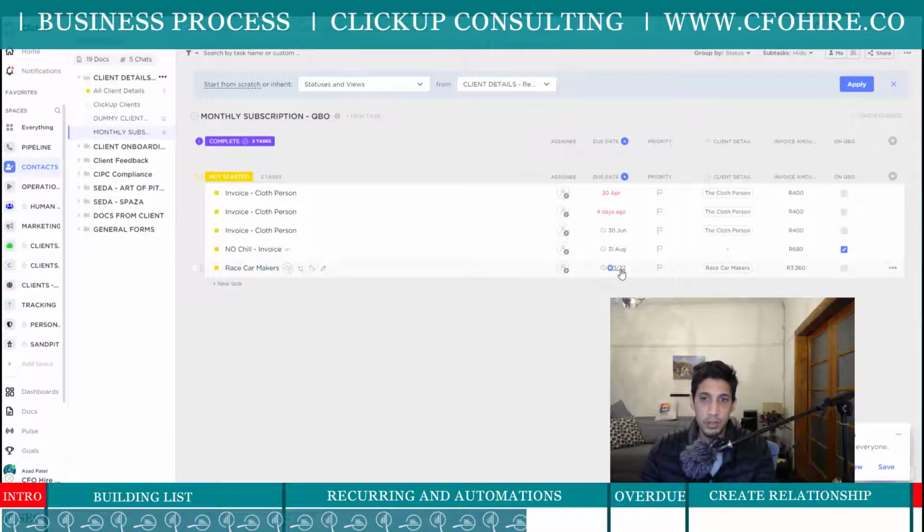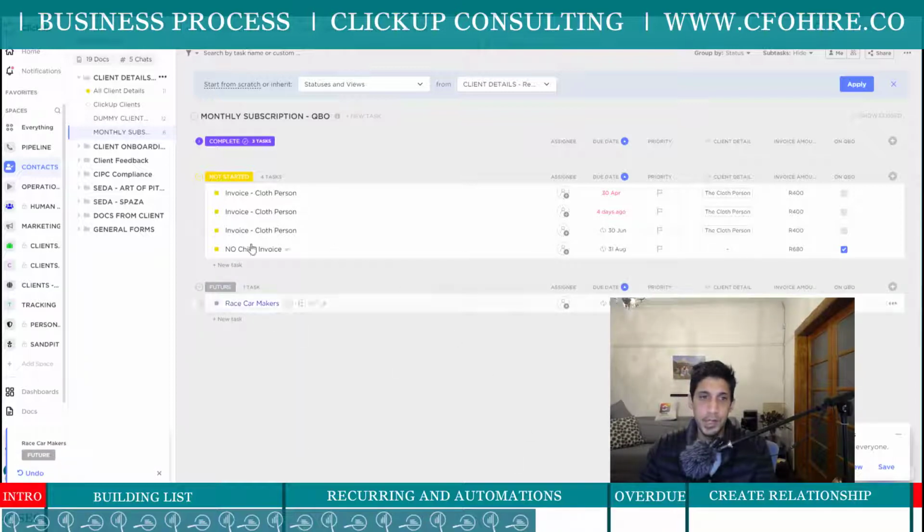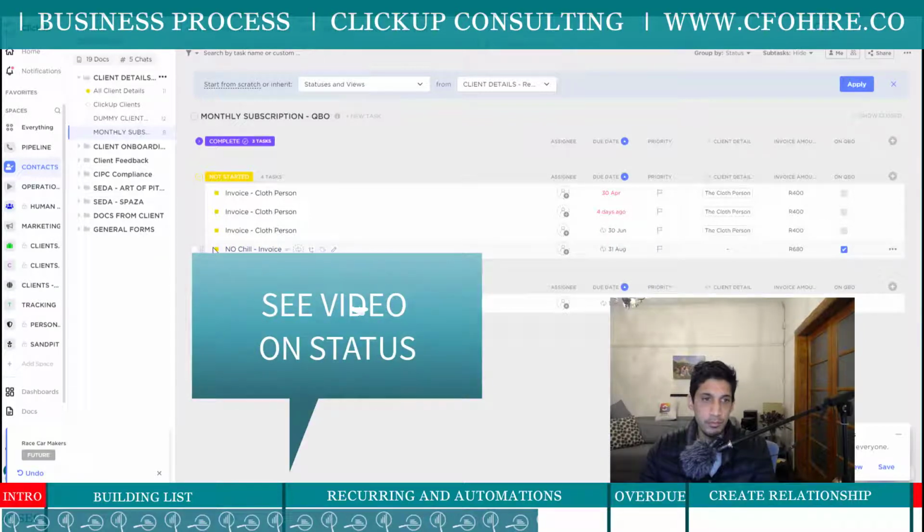I can also change this field, and I can say, because this is really not started, it's not really applicable because it's so far ahead, I can change the status to say future, which means it's not really started. It's not an active status. Okay. Same with no chill invoice for August. Not started. I can put in future.